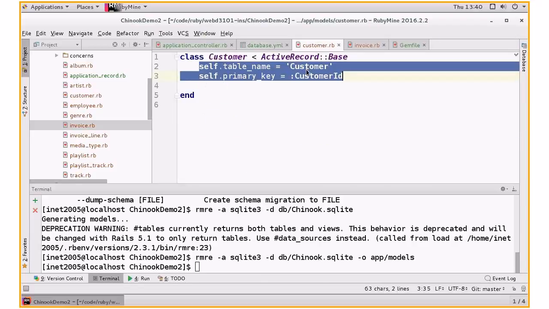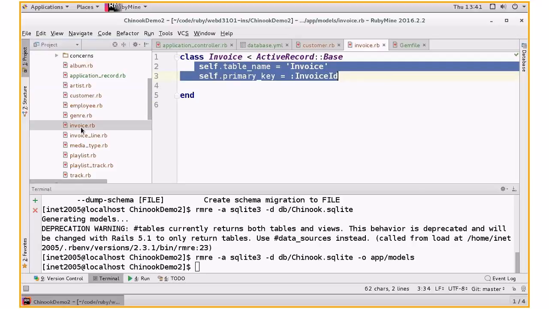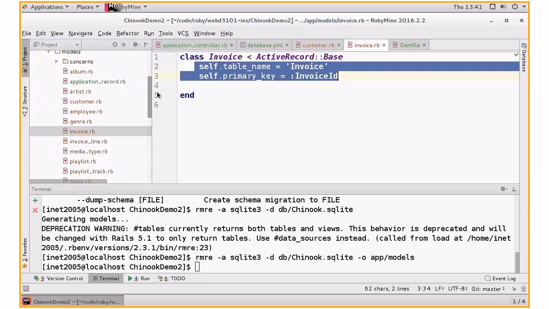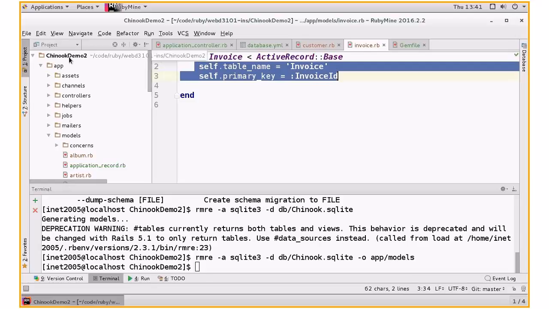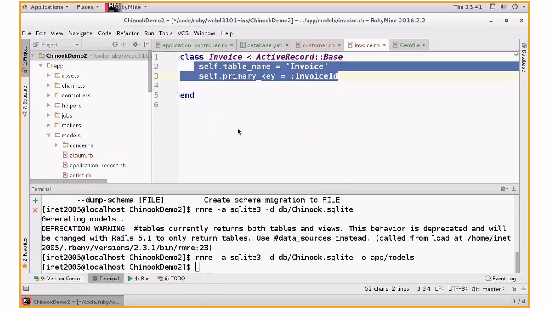But I mean, it's not the end of the world here. It created all your table names and got all your primary keys. You just have to do all the belongs to and has manys. And you only have one relationship to do, which is between customer and invoice. We don't really care about all these other tables. At least RMRE did a little bit for you, just not as much as MySQL. And I guess I'll do a right click into a git add to add all those models in.